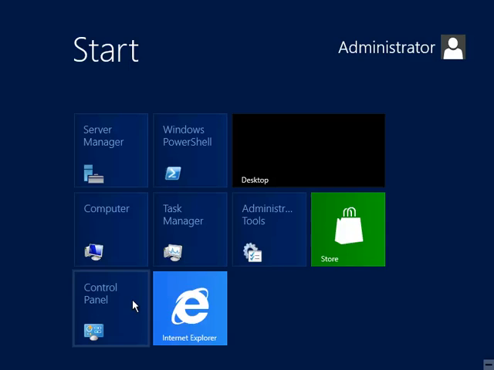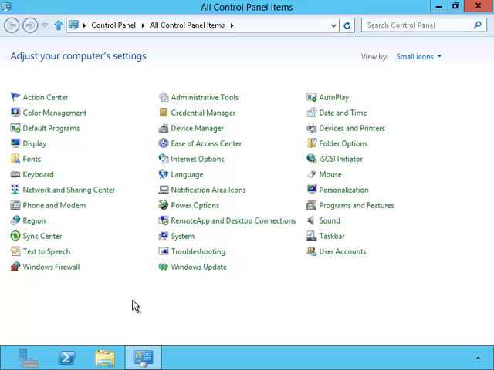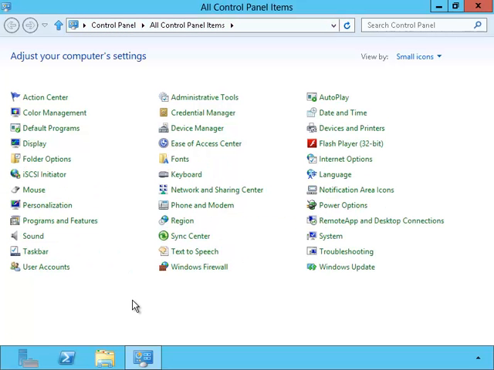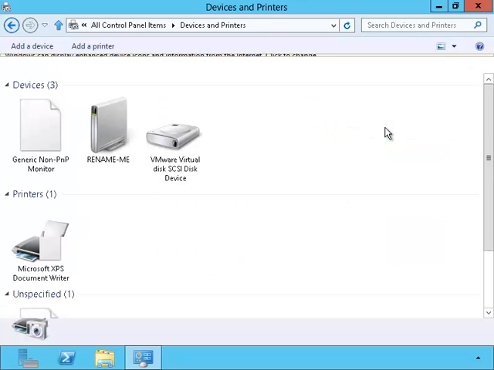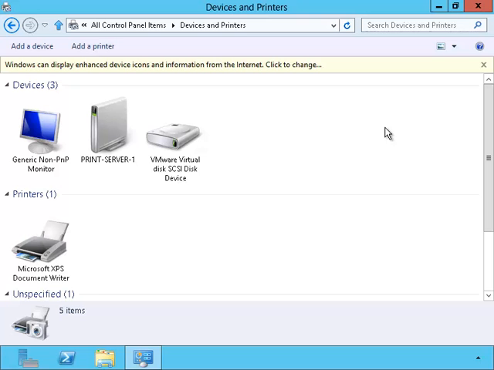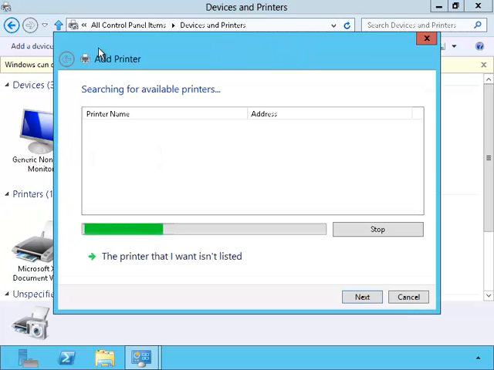First, let's go to the control panel. And then devices and printers. We can see that there's only one printer, and it is a software printer, not a hardware printer. What we're basically going to do is add some hardware printers and make them shareable so that other computers can connect to them.